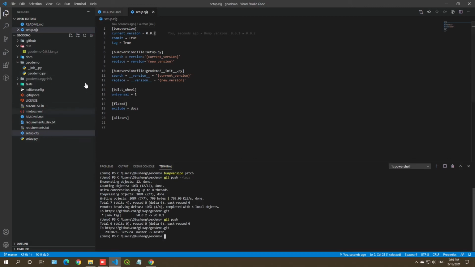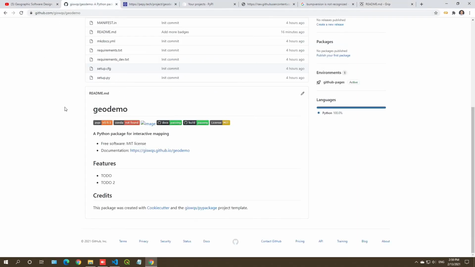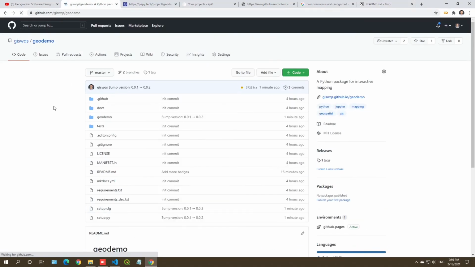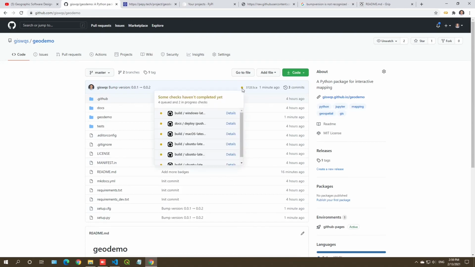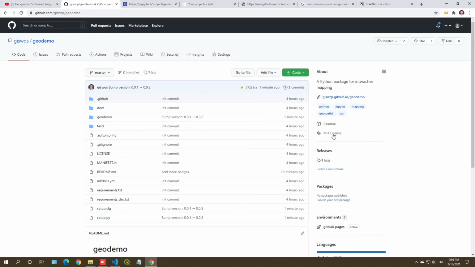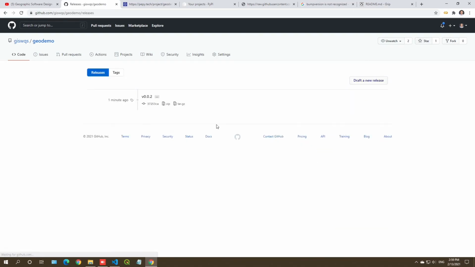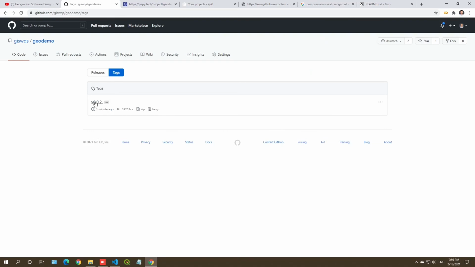So all the changes that we made on a local computer, now it should be available here. So we just need to refresh. Once it's refreshed, you can see GitHub Actions is checking and building the package. So what we need to do, come back to here. If you see the tag, and you see right now it's version 0.02, right? So all you need to do, click this tag, and then upper right corner here, create release.